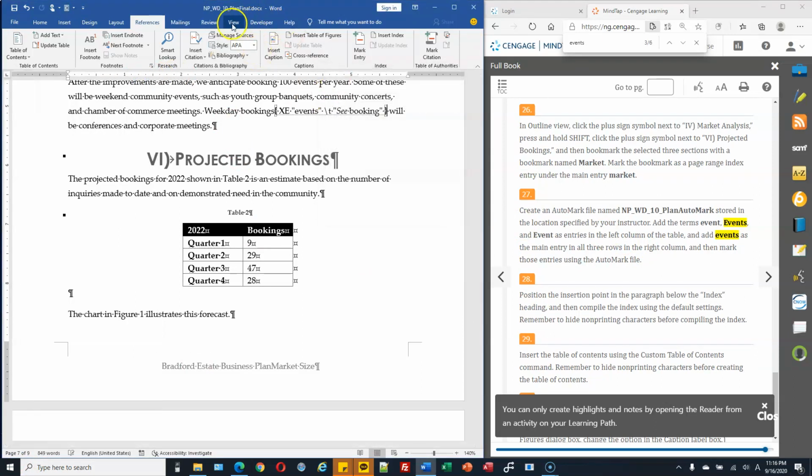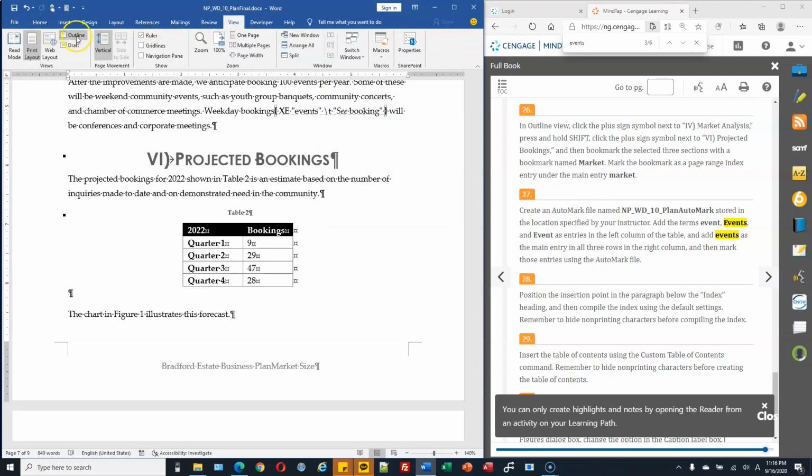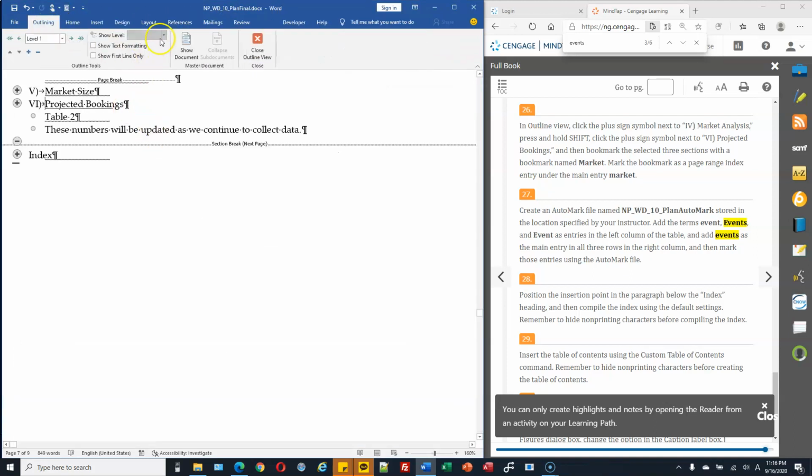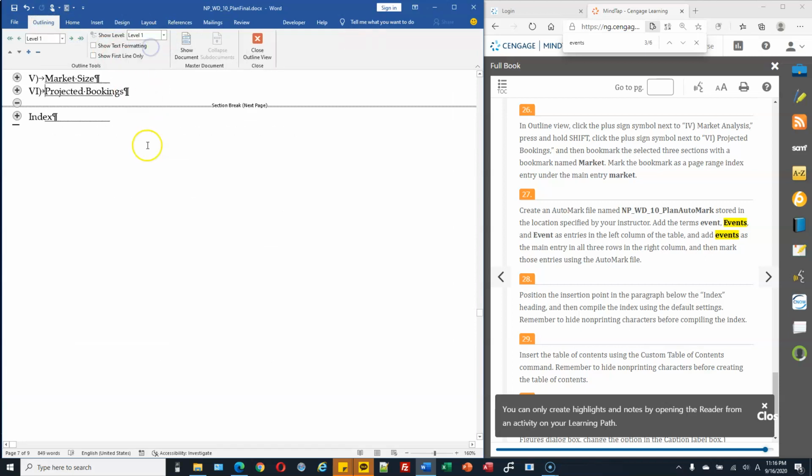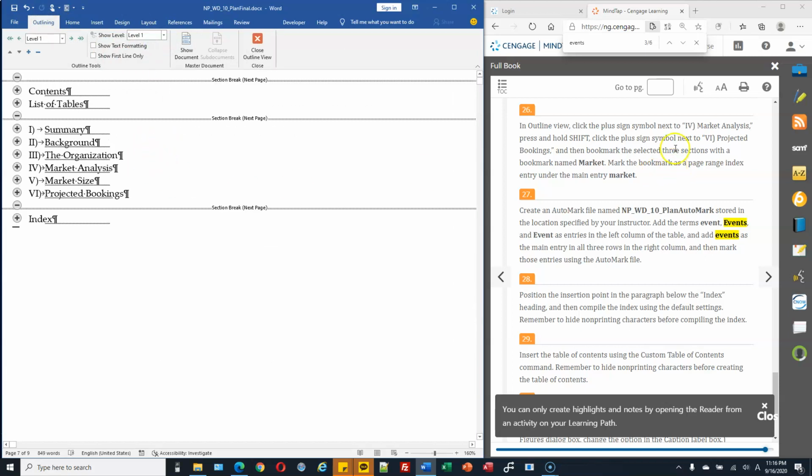So in the outline view, click the view tab, outline view, and then make a level 1. Okay, from this we want to select market analysis and projected booking. So click the plus sign on this market analysis, hold down the shift key, and then projected booking.